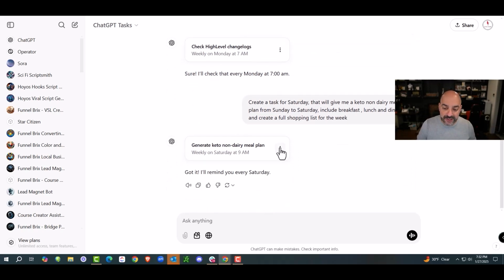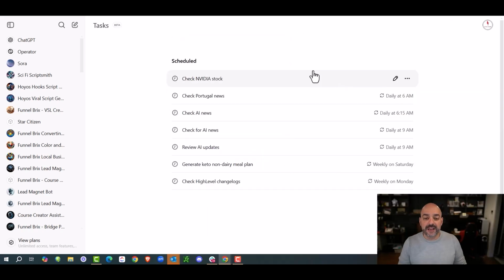Now, if at any point in time I want to view all tasks, I can come in here and see what it has already. And it has the weekly, the dailies, everything that's coming through right now. Cool, and that's basically it.